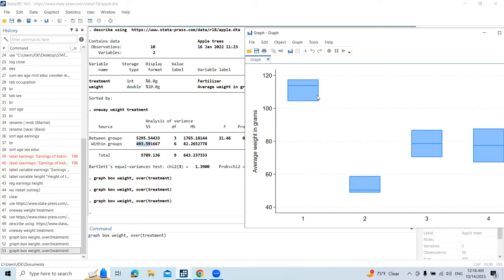Treatment group one has a high median compared to treatment group two, which has a very low median. And then we have treatment group three and group four. That explains why we have a higher sum of squares between groups, which is about 52.95. So there's so much variation in our treatment groups compared to within groups, right?